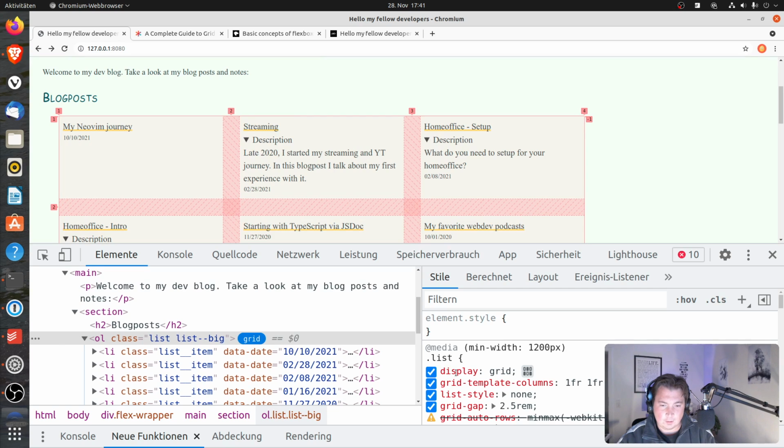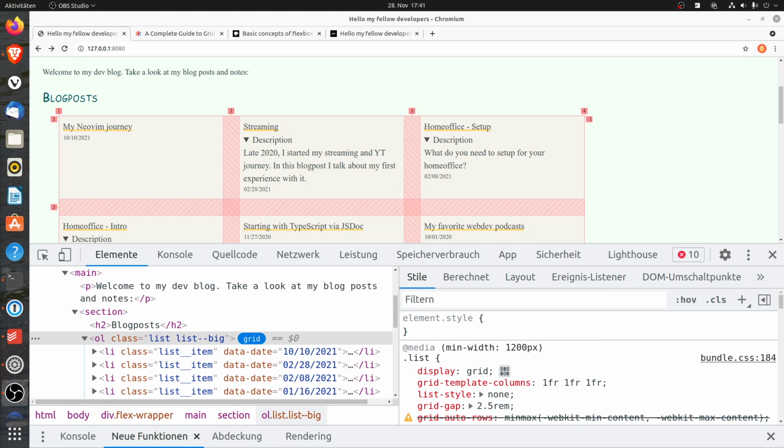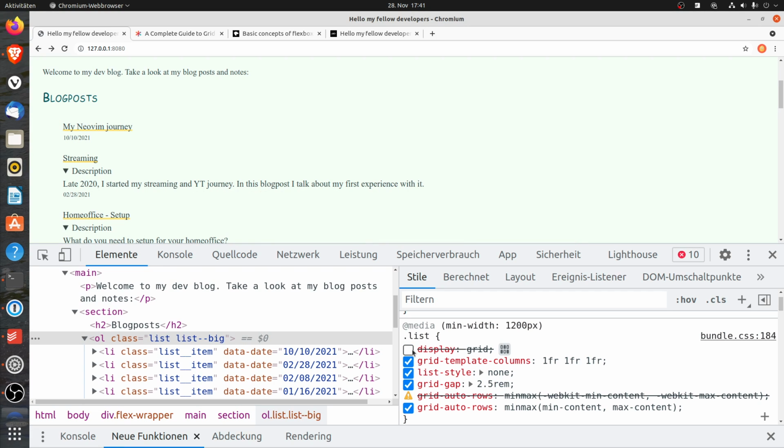So the first thing for grid is basically to define, oh, you can't see it because my face is in front. Well, let's move my, put me out of the window. So basically you can see here on the right hand side we have display grid, which is the first thing to make a container a grid container. So if I toggle this, you see it's going the normal native way of block items.